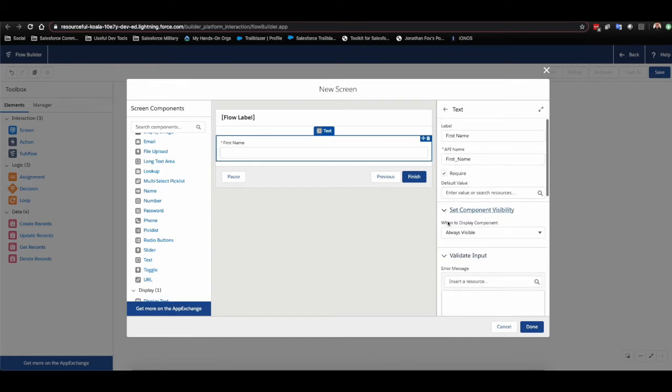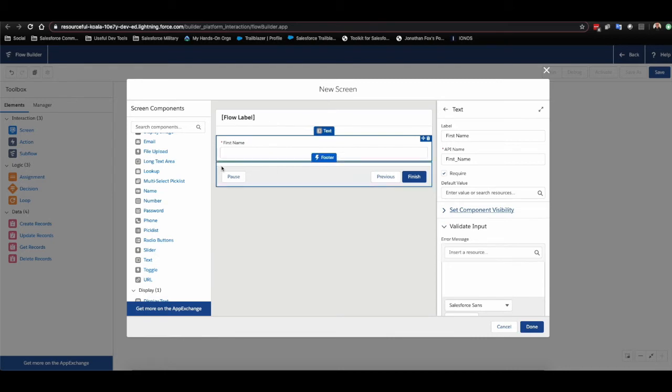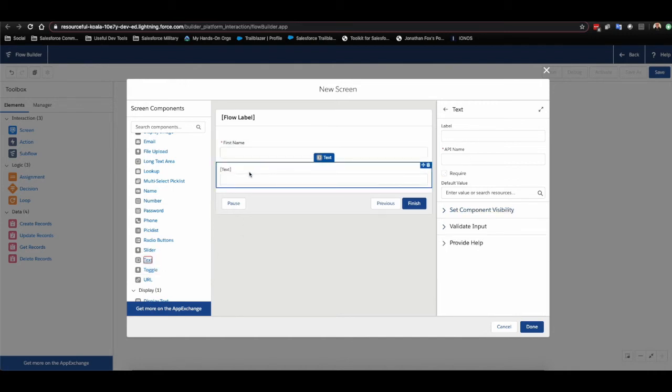And setting the component visibility. This is really cool. This one is obviously going to be always visible, but if we had a checkbox, for example, underneath, and it was update of address, if you tick it, you could then visually show an address box underneath. That's a really cool idea of a way to use the visibility. We're going to add text, we're going to add surname.